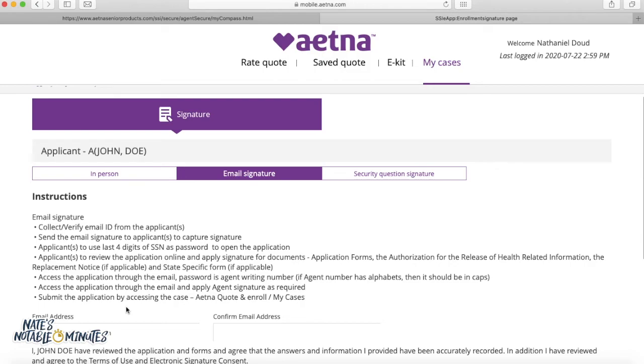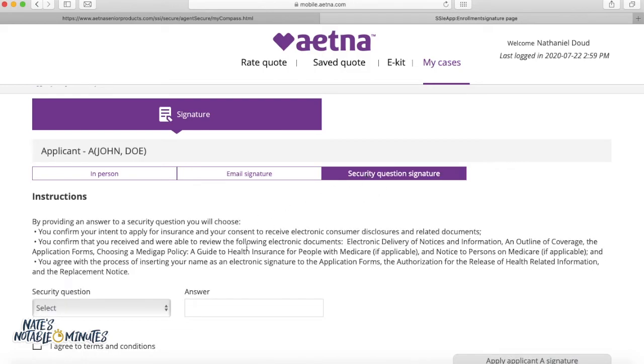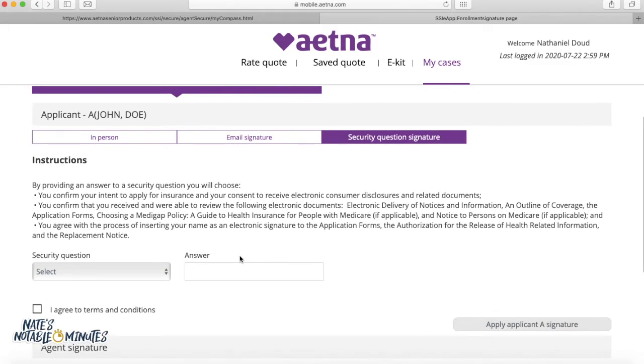It's pretty self-explanatory if you've used DocuSign before, but I want to show you the security question. This is pretty slick. So by providing an answer to a security question, you confirm your intent to apply for insurance and your consent to receive electronic consumer disclosures and related documents. You confirm that you are receiving and were able to review the following electronic documents, basically this electronic delivery receipt, all this different information right here.